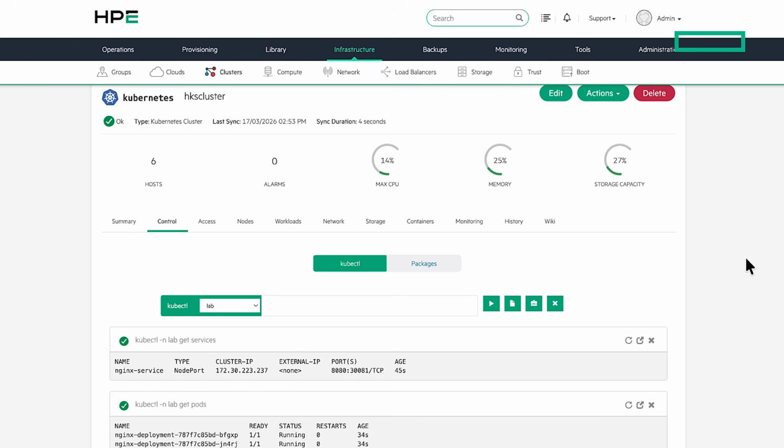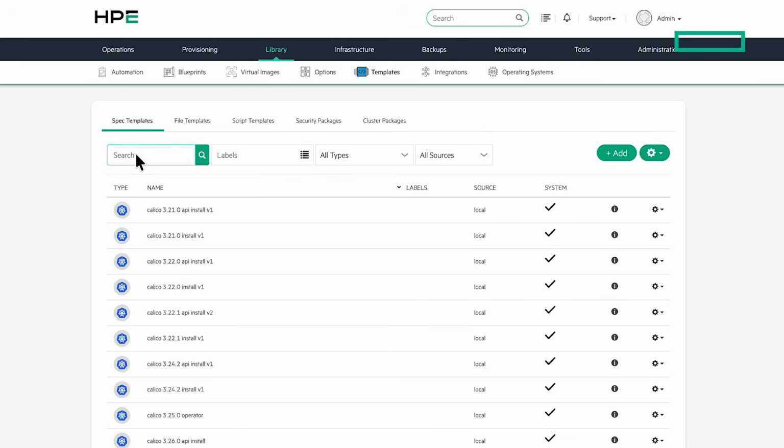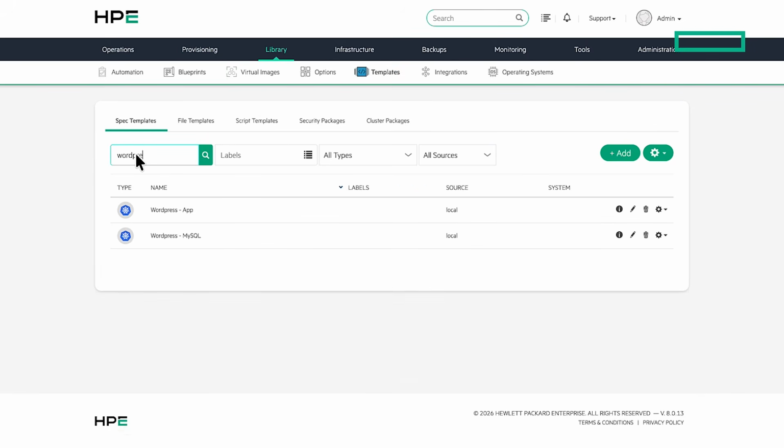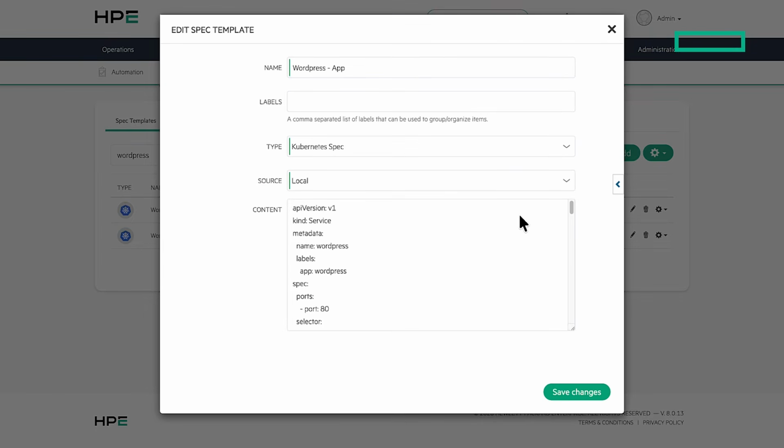Let's configure an application blueprint to deploy WordPress to our HKS cluster using the Kubernetes type application blueprint. First, let's take a look at the spec templates that we will add to our Kubernetes blueprint. So spec templates are under Library, Templates, Spec Templates. And if we search for WordPress, we can see the 2 spec templates that we've pre-configured that we are going to add to our blueprint. If we click the edit icon, we can see the YAML code that is contained within the spec template.